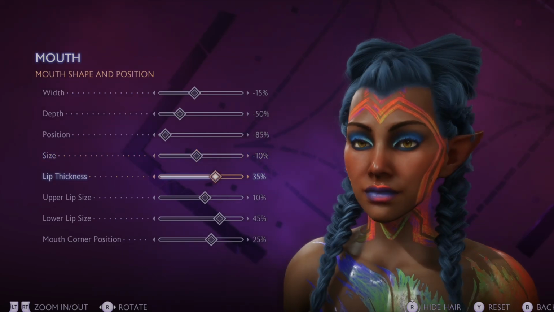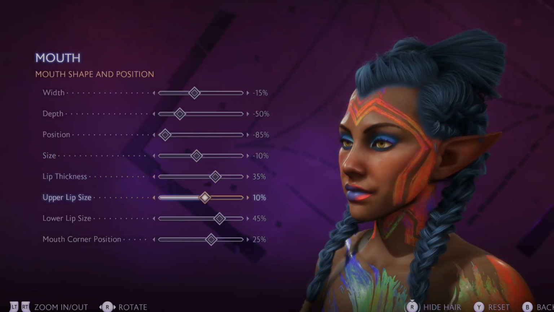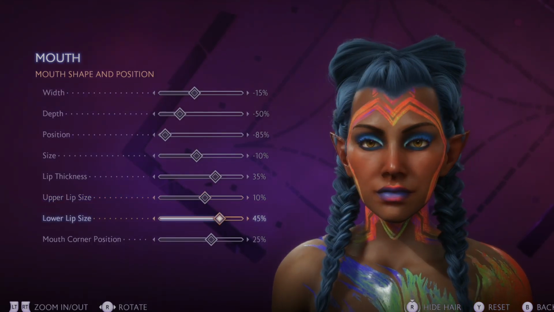Lip thickness 35%. The upper lip size 10%. Lower lip size 45%. Mouth corner position 25%. So the corners of the mouth make them smile a little bit, right? So if you want them sort of super happy, then you can go that. If you want them grumpy, like I would probably have one of my characters, then you can turn the corners of the mouth down.